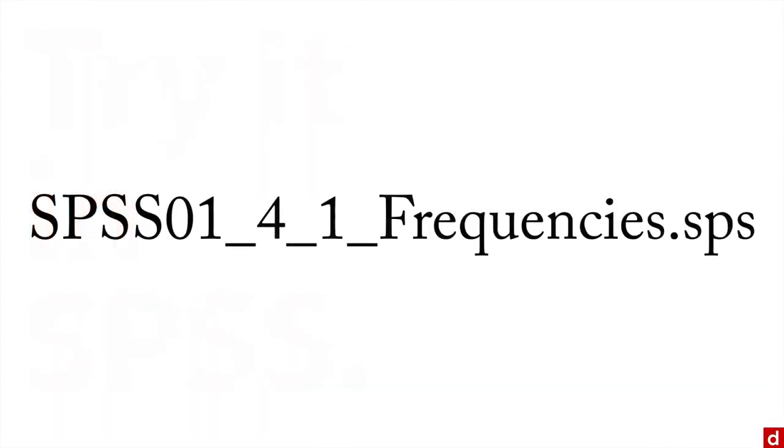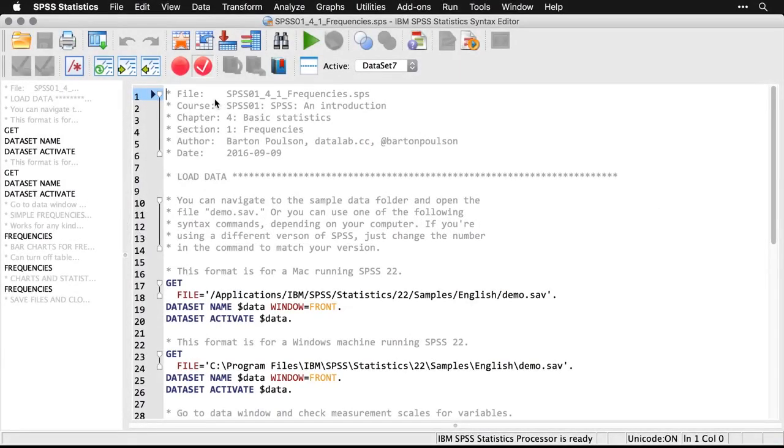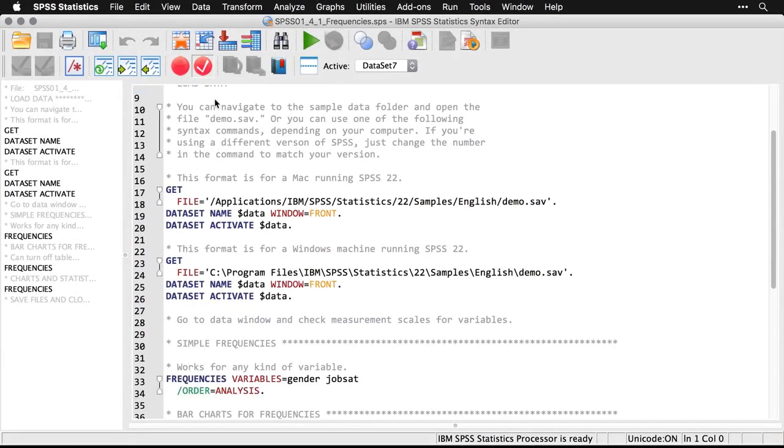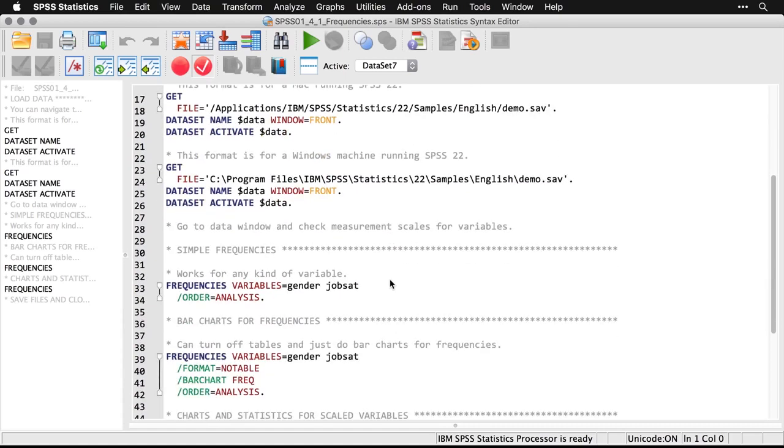Let's take a look at frequencies and let's try it in SPSS. Just open up this syntax file and we'll see the things that it's able to do for you. As always, we need to begin by opening a data set. We'll use demo.save, and you can use this command in Mac or this command in Windows to do that. Once you have the data set open, it's a very simple thing to get the frequencies.